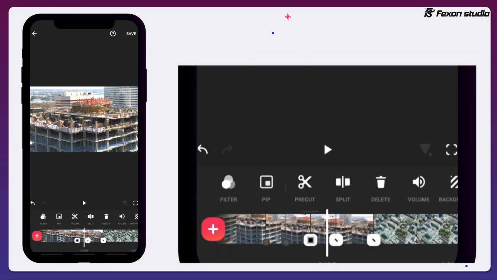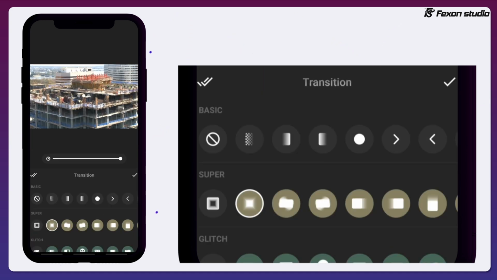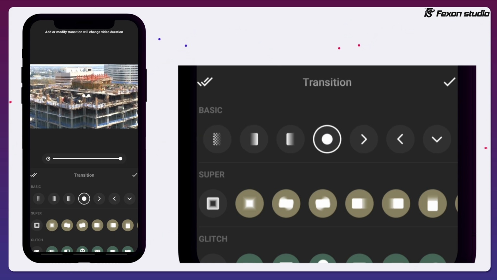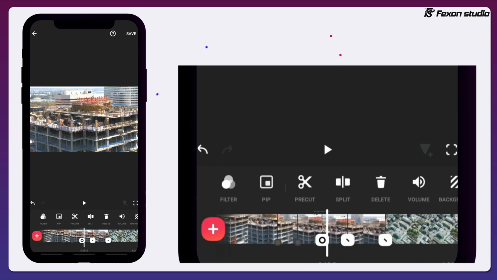You can go back at any time to change or remove any applied transition. Simply click on the same transition. You can either remove it completely or change to a new transition. Next, we'll be talking about picture in picture.